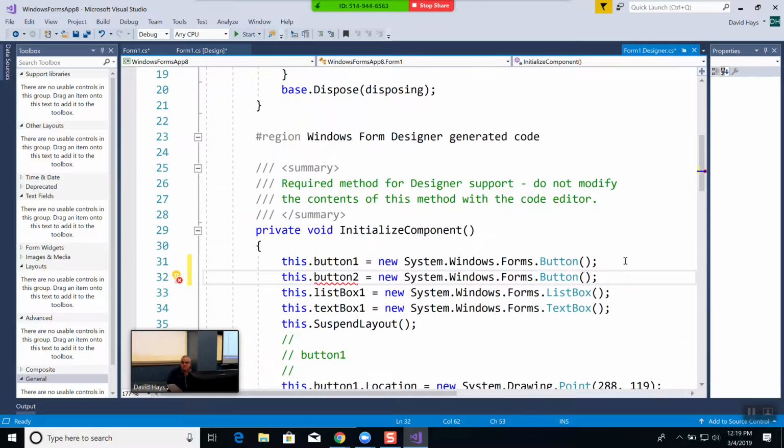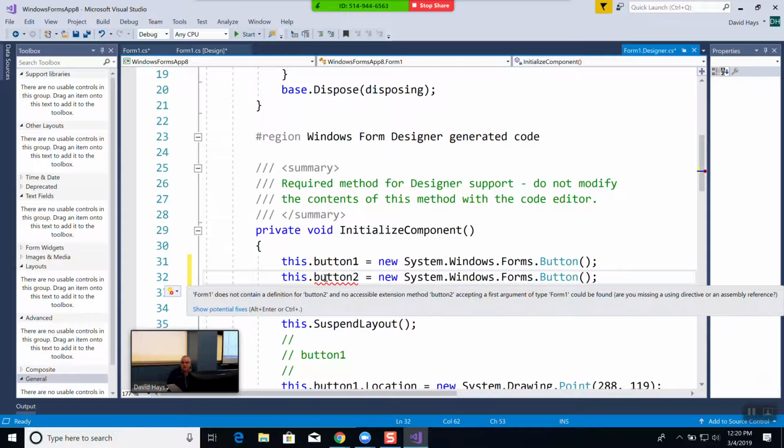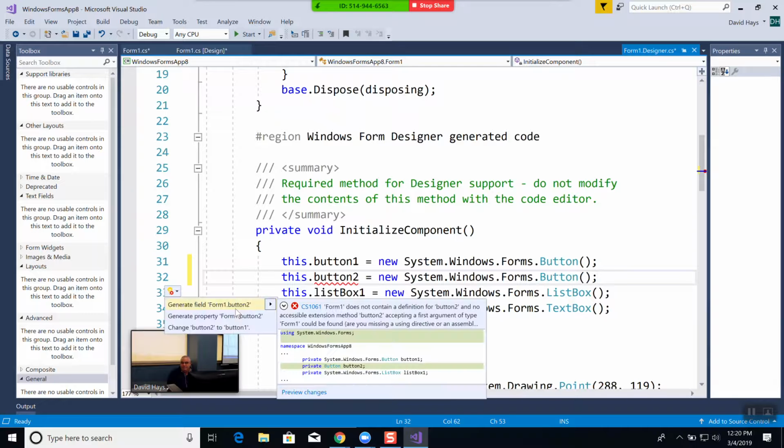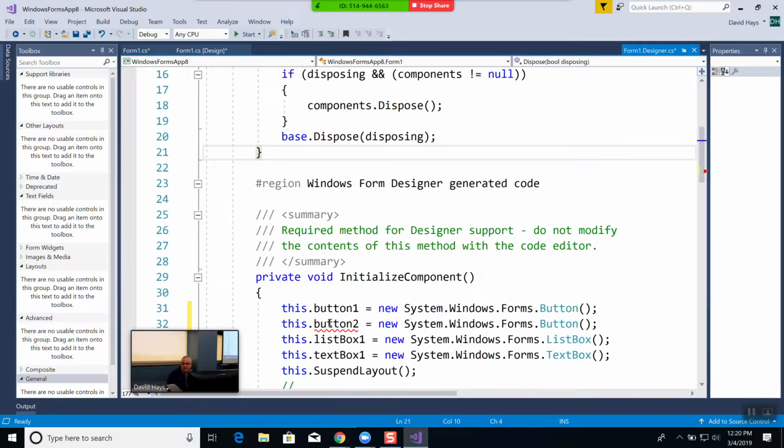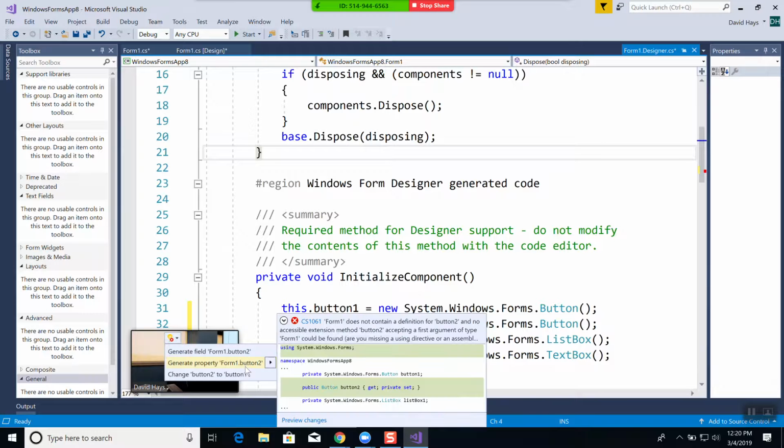And show potential fixes. You see right here, I put my button or my namespace Windows Form App 8. Windows Form App 8. I didn't see button up here. Must be in a different file. Generate property.